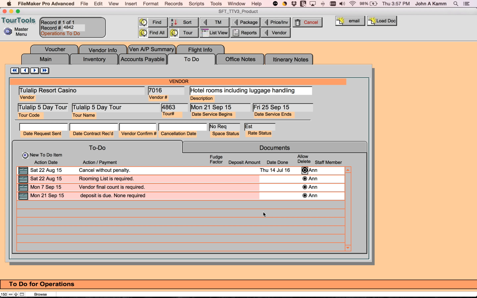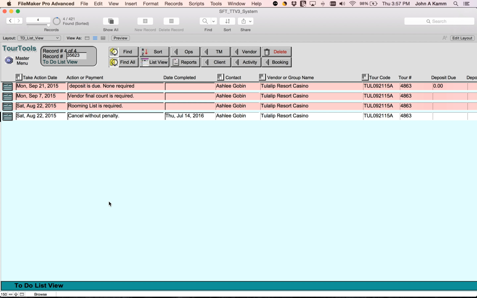And you'll see that it changes color and it is now completed. If you click on the detail button, it will take you back to the items associated with that operations record, and you see that this item is no longer red. It is white, which would indicate that it is completed. So you see that your items are color-coded.